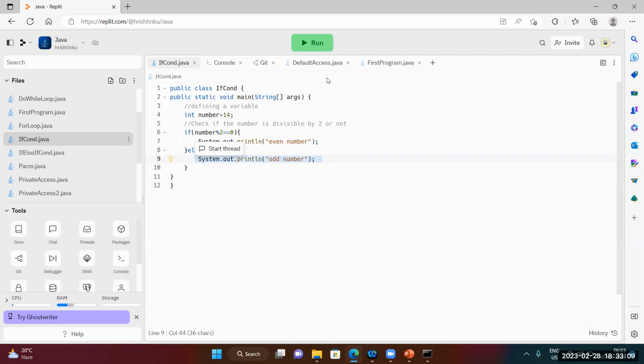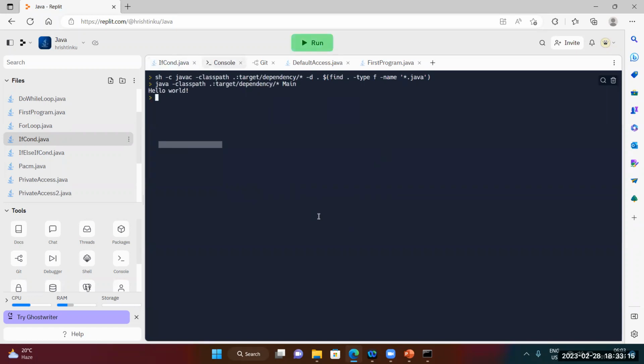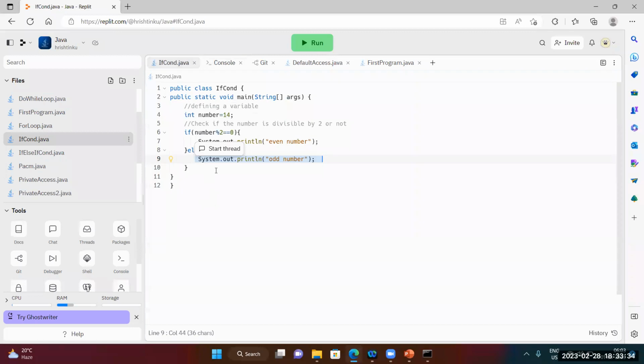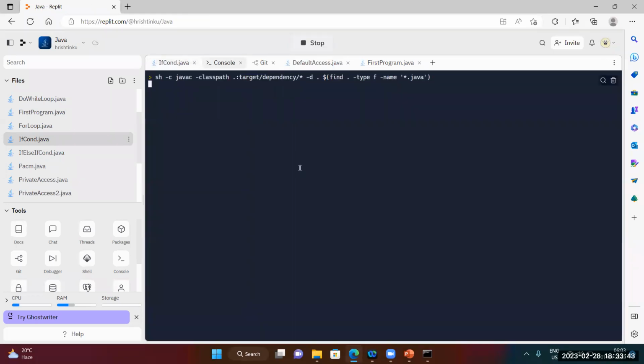Let us run this program and see what exactly Java is going to print for the number 14. It printed even number. Let me go back to the program. If I change this to something else like 17, and run it, it prints odd number.